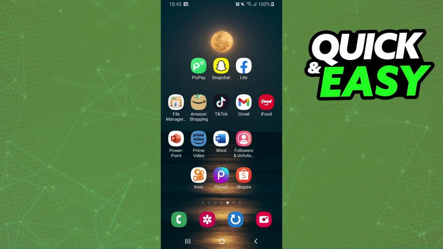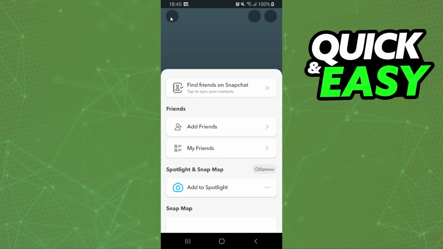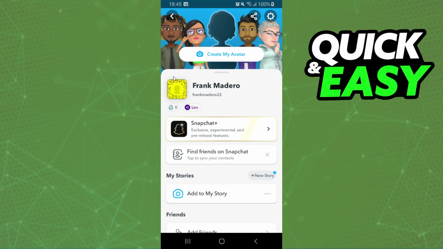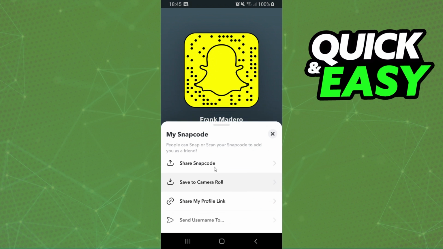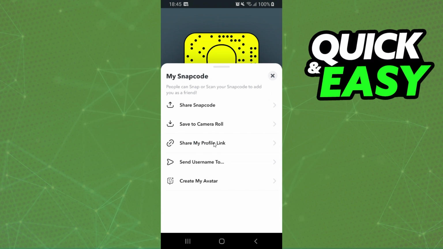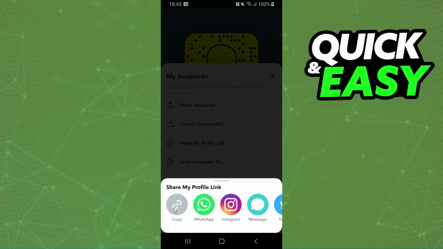on any device, okay? So the first thing you need to do is open Snapchat and log into your account. After doing that, you click on this button at the top left corner and click on your photo right here, okay? So click, and after doing that you need to swipe down and click share my profile link. So click on top with this icon and click on copy.